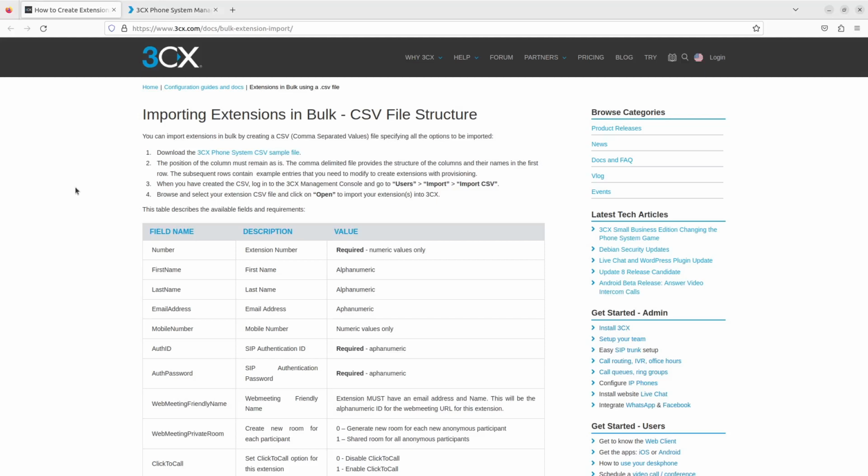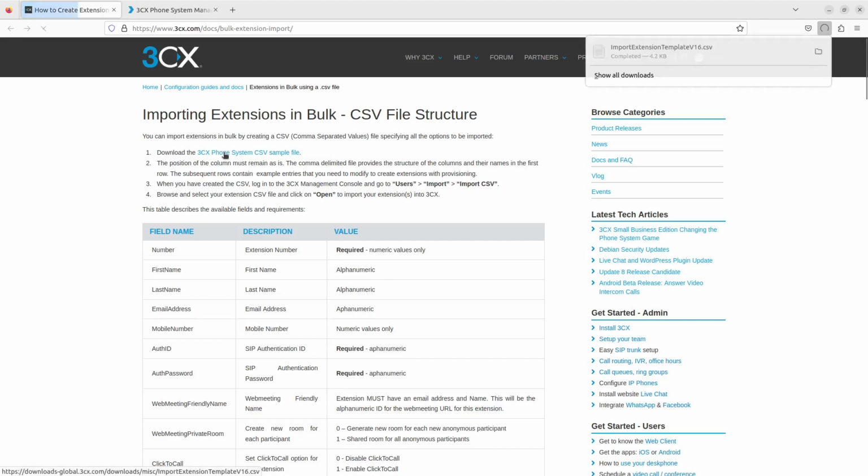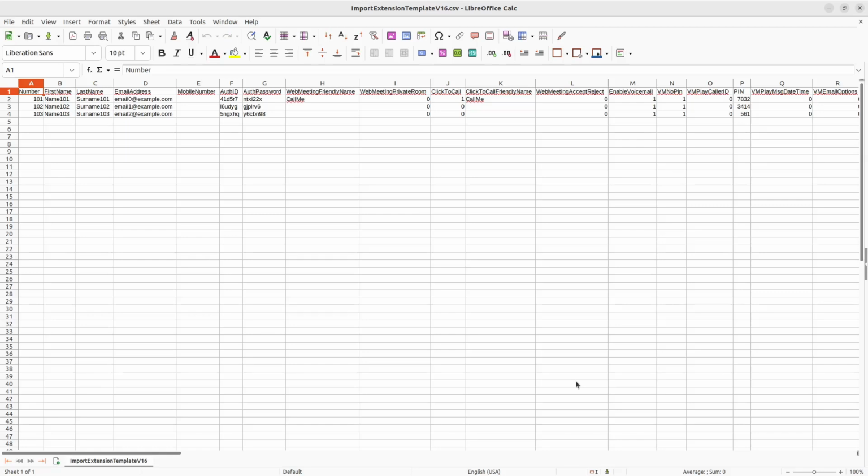The first option would be to navigate to www.3cx.com/docs/bulk-extension-import and download the 3CX Phone System CSV sample file. Open the sample file and fill in the required information and import it. The required information and how to import the CSV file will be covered in option 2.